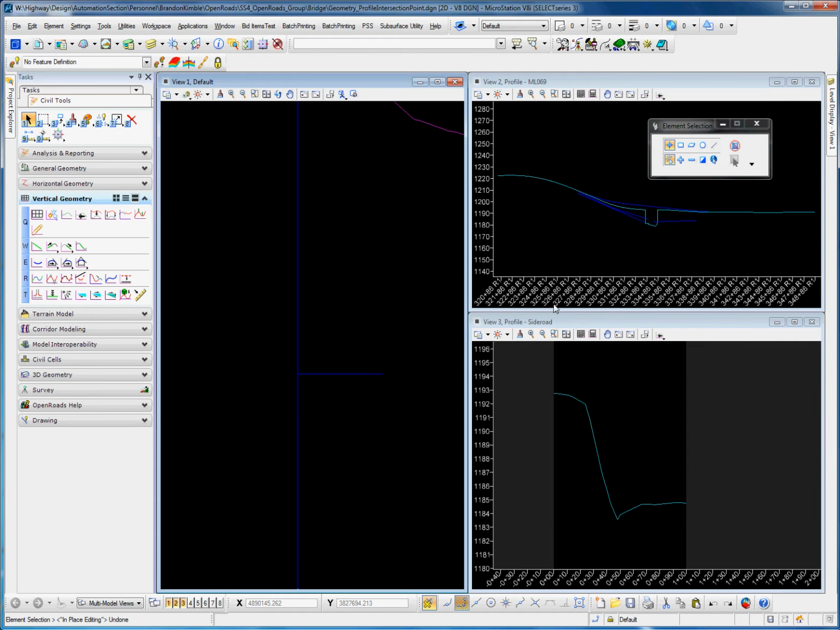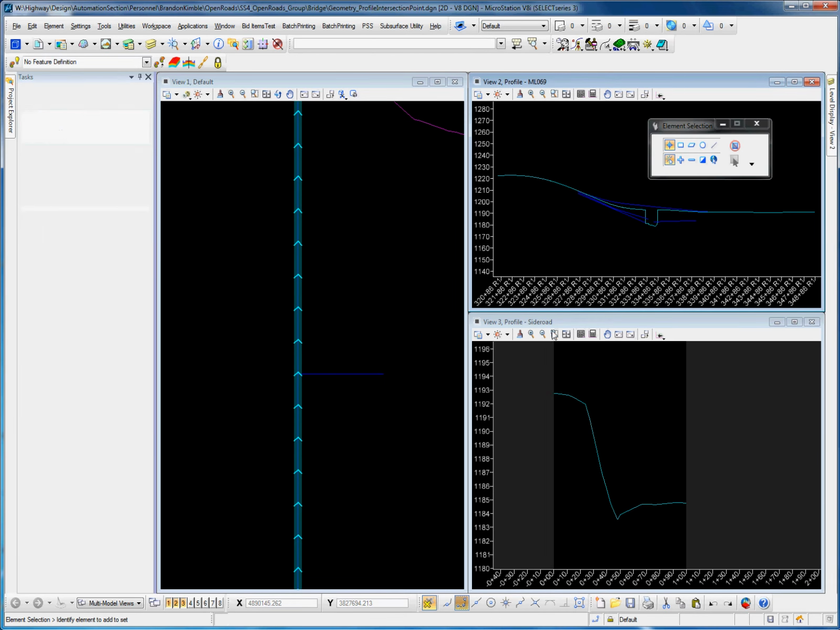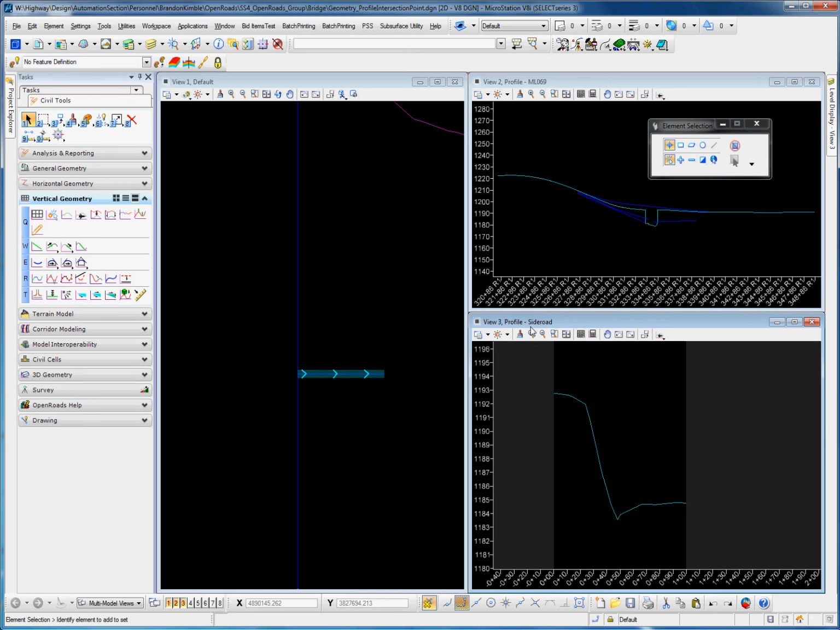So I have dynamic views open for mainline 69, which here is view 2, and I have the profile open for the side road. And one thing we need to make sure of, since I want to rule the profile for side road to ML69, is that ML69 has a profile active for it. When we hovered over it, we saw that it was the ML69 Alt 1.